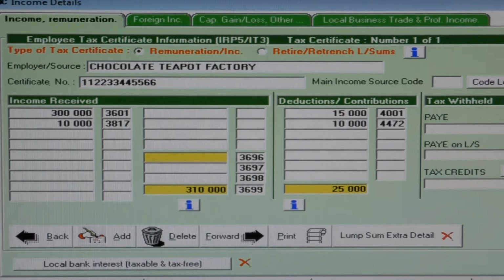As the contributions paid to a retirement fund by an employer are taxable in the hands of the employee, we see the taxable element of the code 4472 amount as the code 3817 amount added to income. In most cases, the code 4472 amount and the code 3817 amount will be the same. But sometimes these amounts may differ depending on whether the pension fund is a defined benefit or a defined contribution fund.